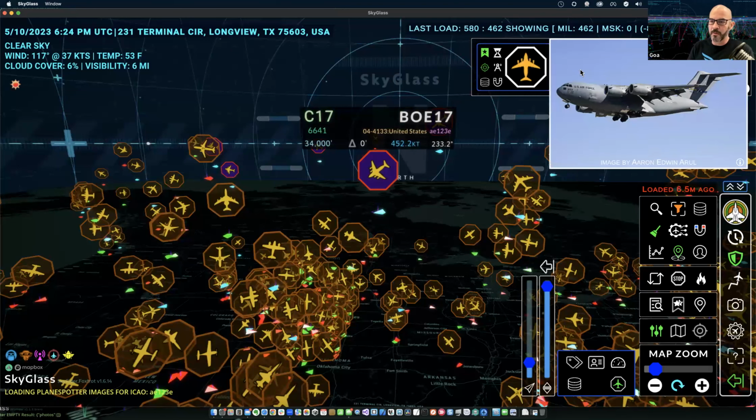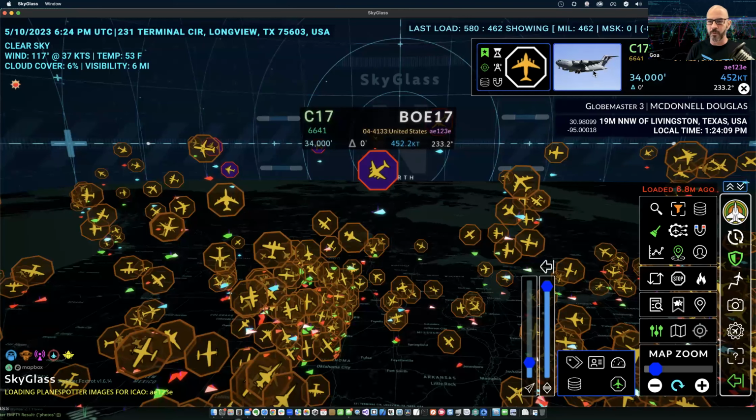If you click on the image itself, it's going to load up a larger preview. And then if you notice on the bottom right-hand corner, next to the image credits, if you click on that, that's going to actually open up the Plane Spotter website page to that aircraft. So you can get a little bit further detail about it. Clicking on the icon or the image itself will bring it back down to its standard size.